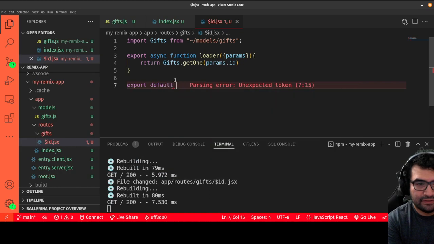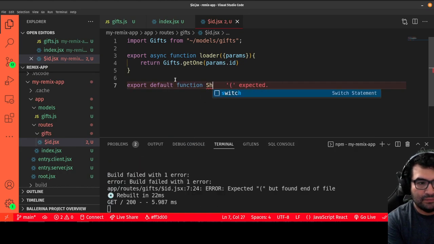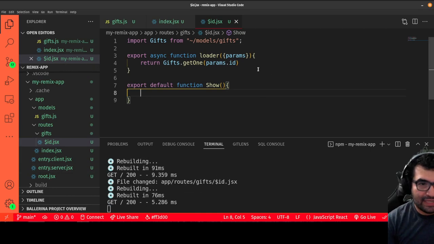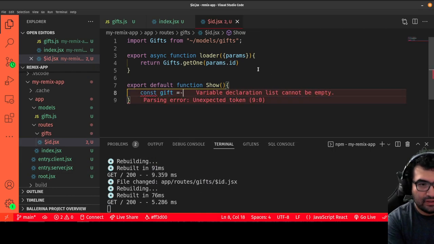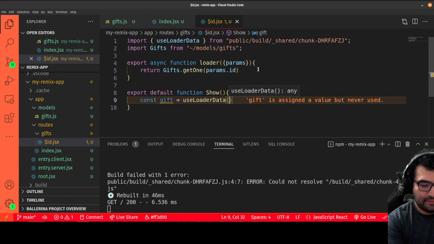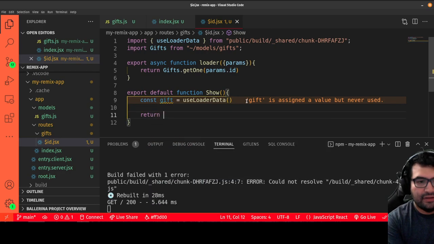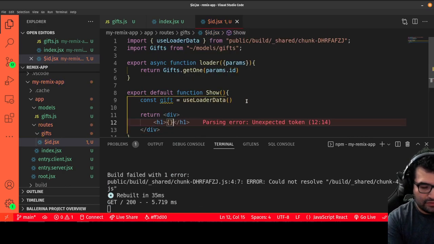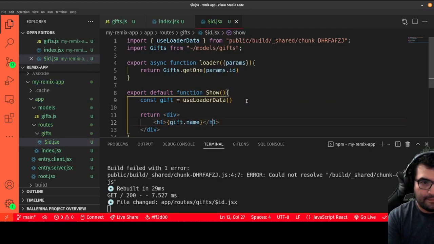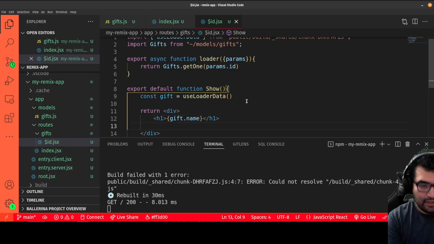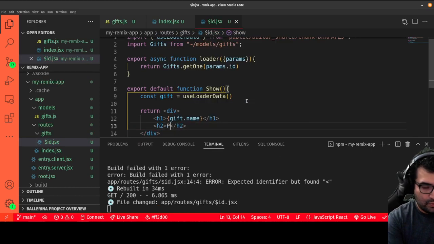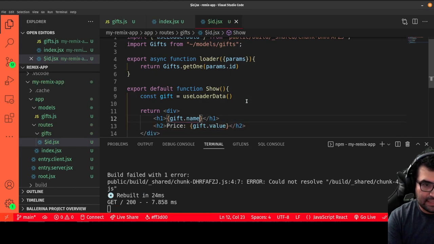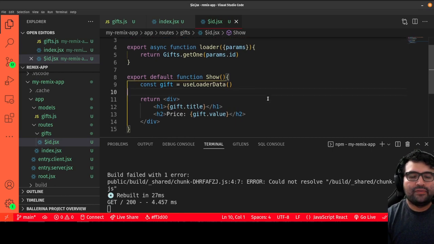Okay, and then we can actually create the component. So export default a function which we'll call Show. I don't really need props or anything, but we are going to want to use that loader data. So I'm going to say const gift equals the result of useLoaderData. So that's going to end up equaling the gift. And then what we can do is return a div. In that div, we'll display the item, so it'll be gift.name. Okay, and then we'll have an h2 with price, which is going to equal gift.value. And actually, it's not gift.name, it's gift.title. Okay, so that should start it out.